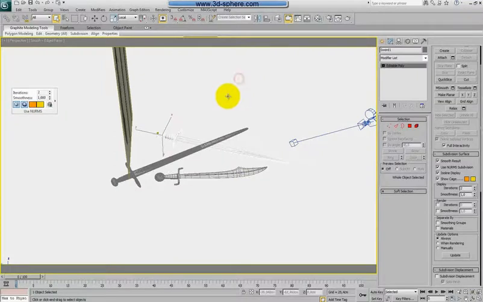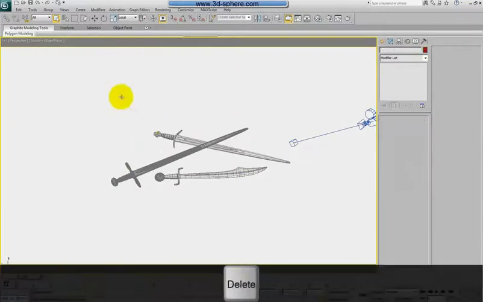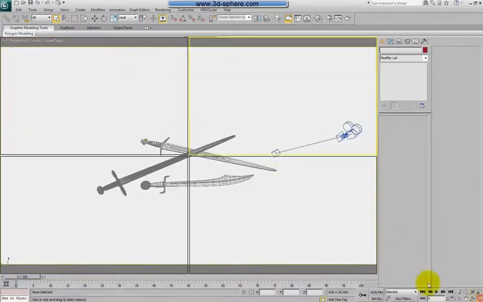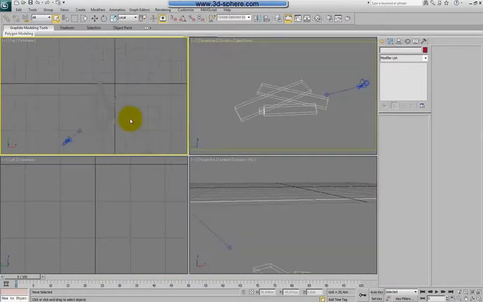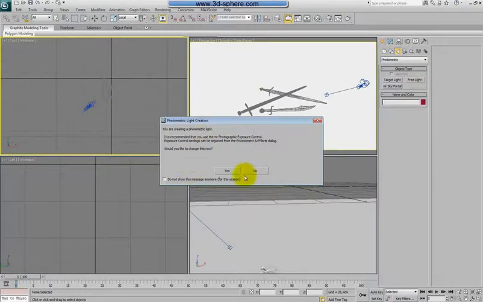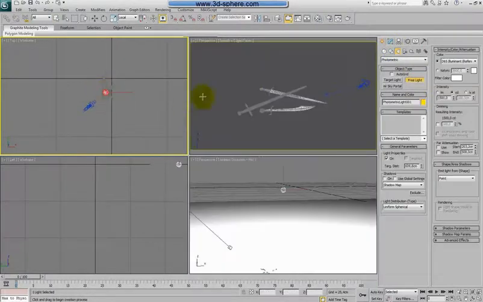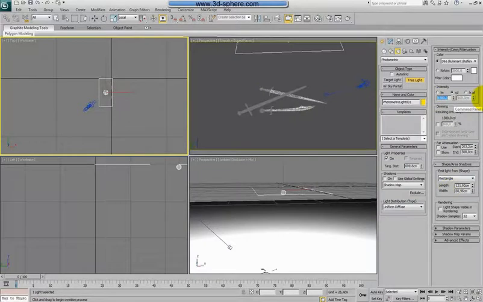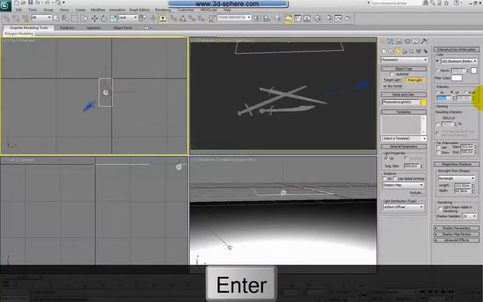So I will unhide all. I will delete my reference because I don't need that. Now let's go to some view where I can see more of them. Okay, let's go here. Now I will use photometric lights, free light. Okay, click here, yes. I will put here a light. I will change the settings to uniform diffuse and rectangle. Maybe I will put down the intensity because we are really at small units here, so I don't want 500. We can try 500 and we will see how it will be looking.